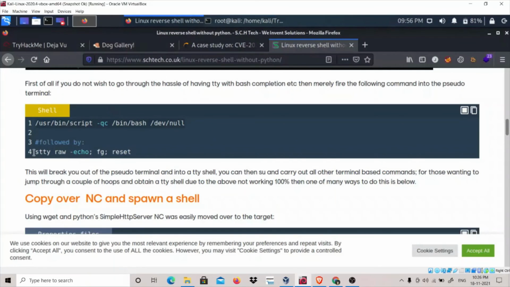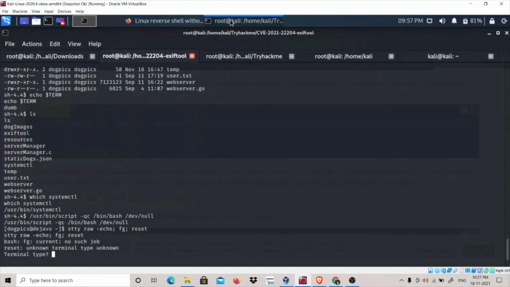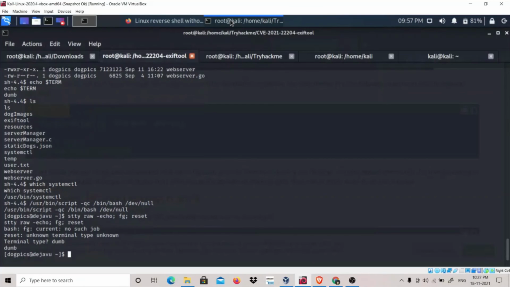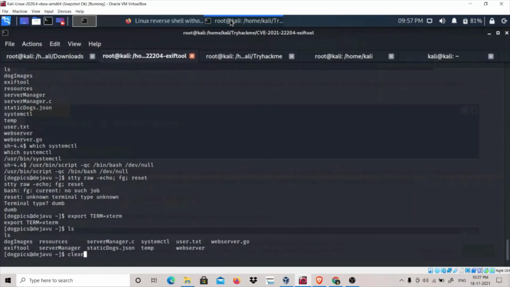Okay, so it is stty, which is, I guess, used to set rows and columns. raw -echo, which means, I guess, shows the command we have run as well. And reset. Terminal type, I guess we use dumb. export TERM=xterm. I don't know. Can we clear the screen?